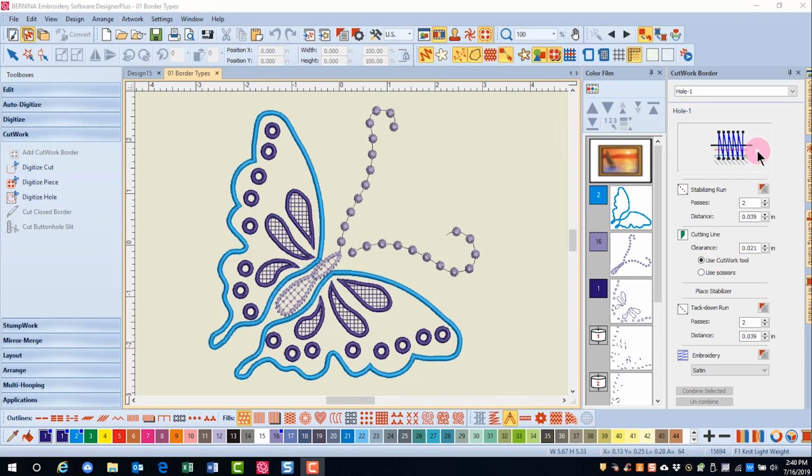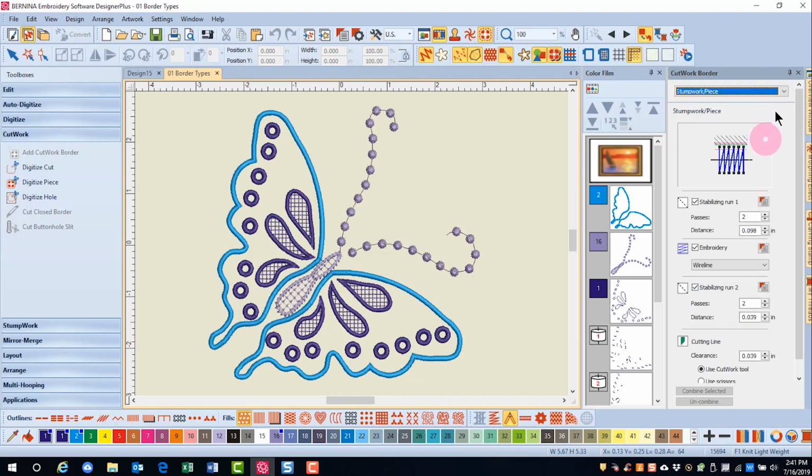Notice the diagram at the top of the Docker. This is a dynamic diagram and will change with each border type selected. Stumpwork is the default border type. The type of border determines which of the components are displayed in the Docker.